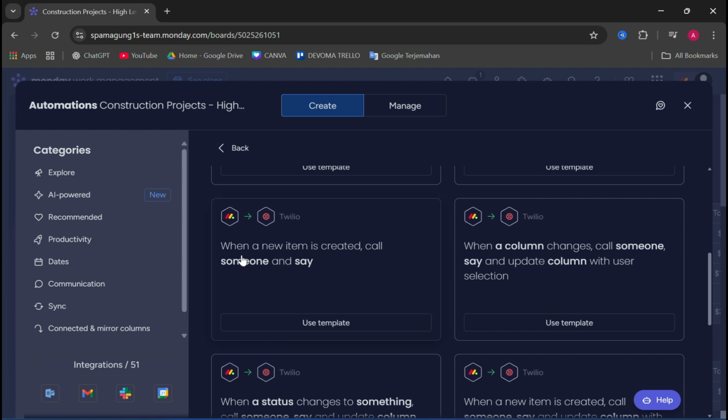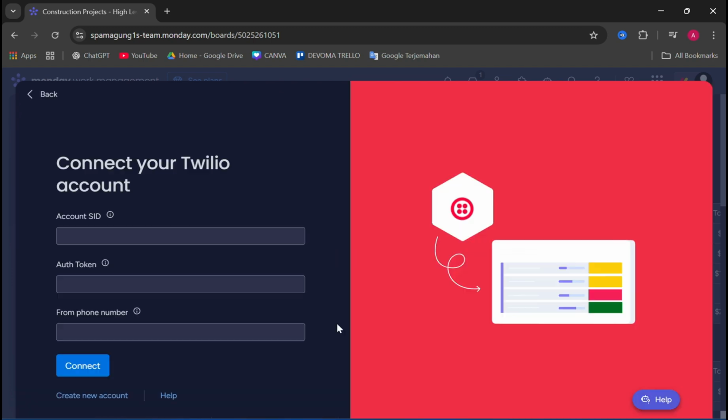So let's say I'm gonna choose this one. When a new item is created, call someone and say something. So I'm gonna click use template, and then you can sign in to your Twilio account, and then you can click connect, and that's it.